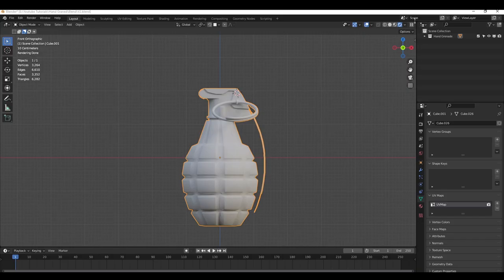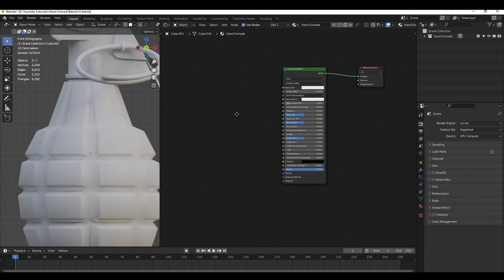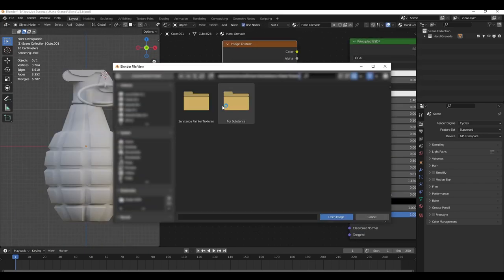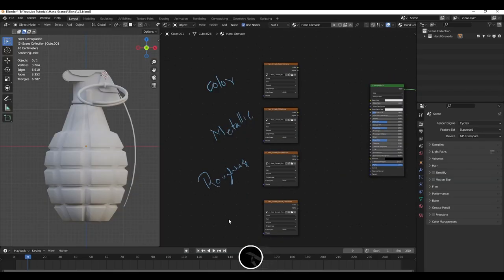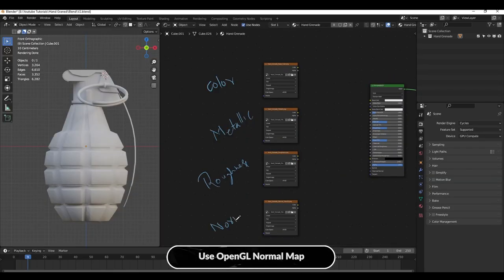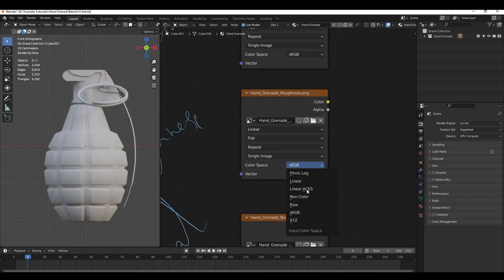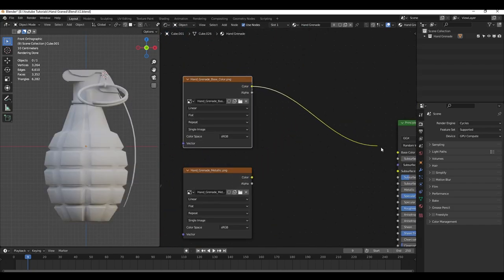If you are wondering how I can use these maps in Blender, here it is. Add a simple Principled shader, and import the maps like color map, roughness, metallic, and the normal map. Keep in mind you have to use an OpenGL normal map. Just change the color space of normal and roughness maps to Non-Color data.